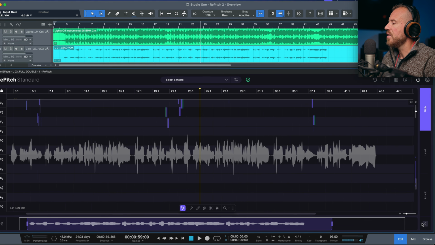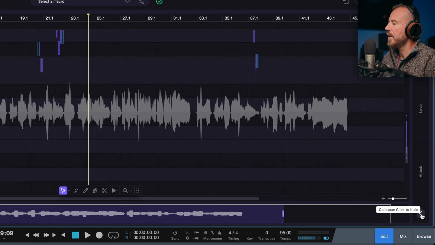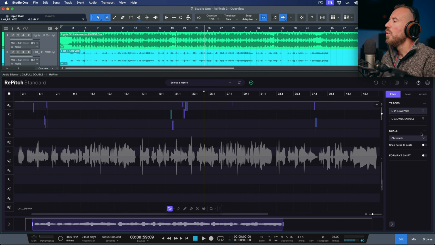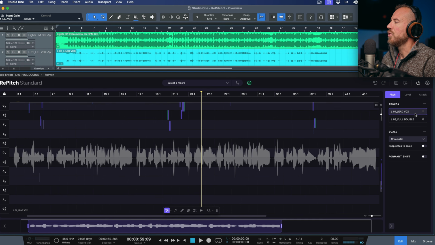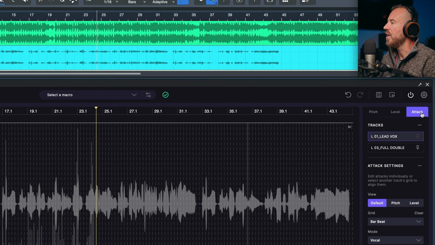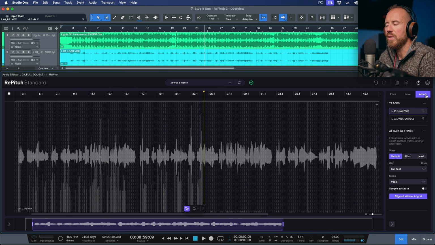Next up, let's head over to this section over here. If we click this little icon, you'll see that we have the ability to collapse, and we can click to hide. We have three different sections within RePitch 2. We have pitch, we have level, and brand new to RePitch 2, we have the attack, which is the SmartAttack points that we have the ability to allow RePitch to quantize to different settings.